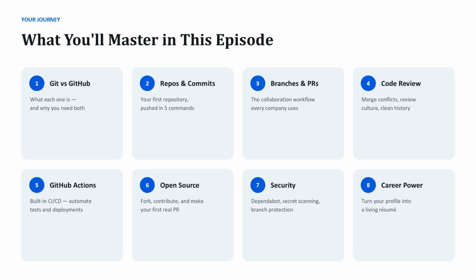We start by clearing up the biggest beginner confusion, the difference between Git and GitHub. Then you'll create your first repository and push code in 5 commands. We'll master the branch and pull request workflow, the exact process used inside Google, Microsoft, and every startup you admire.